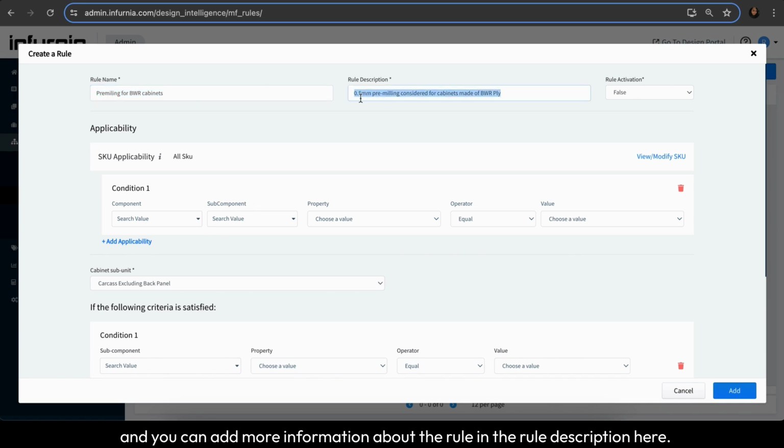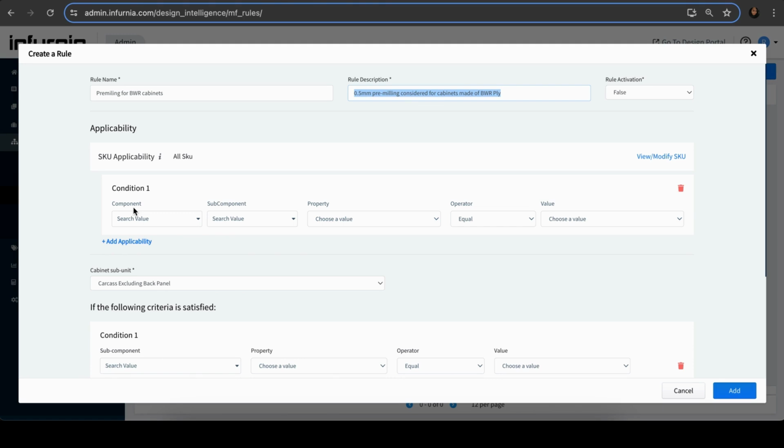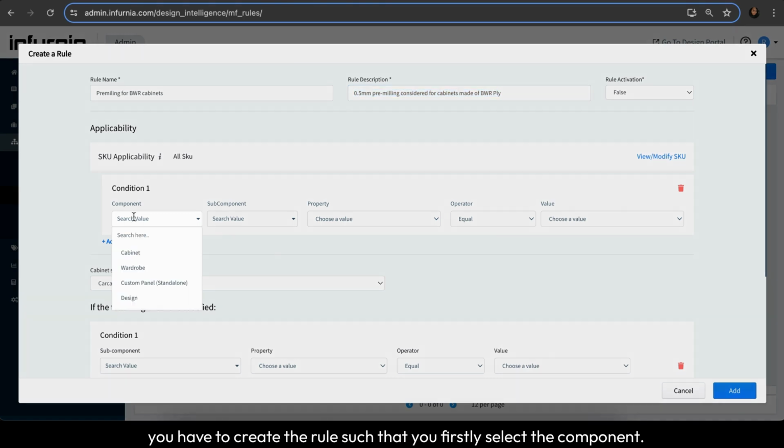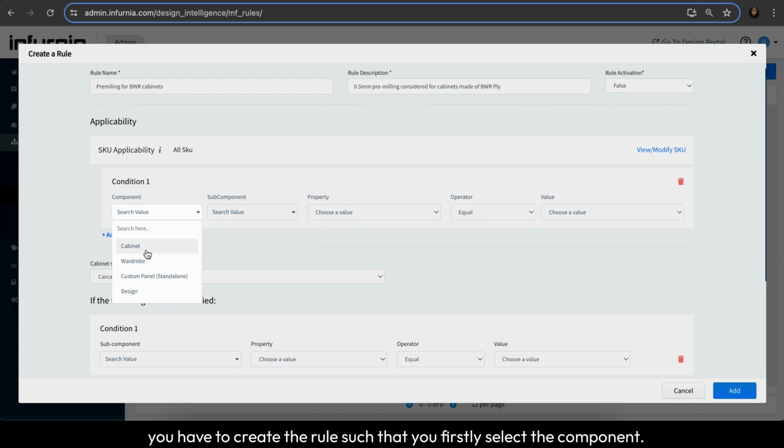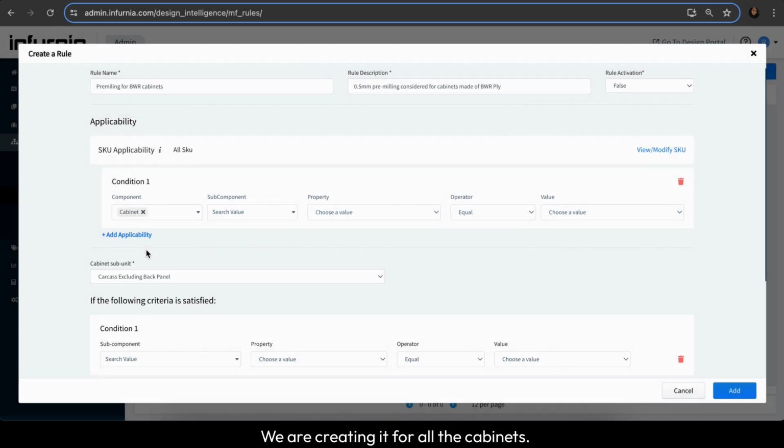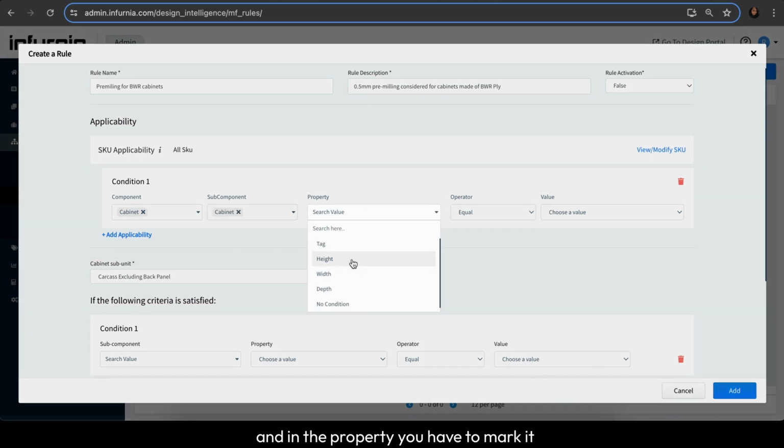about the rule in the rule description here. Then in the applicability section, you have to create the rule such that you firstly select the component. We are creating it for all the cabinets. Then you select the subcomponent which is cabinet only, and in the property you have to mark it.